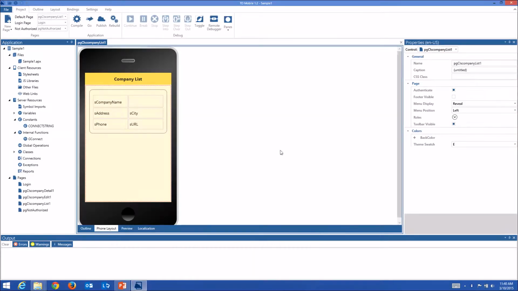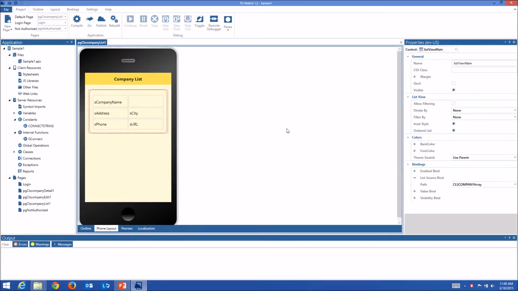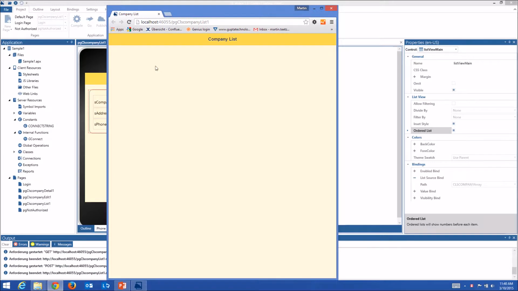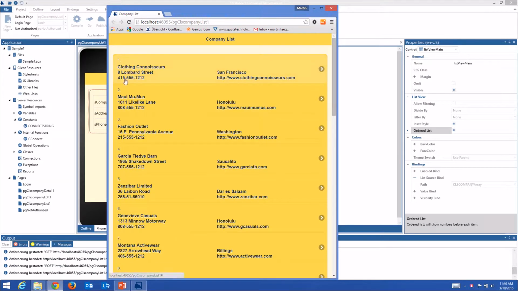Here is another handy goodie of TD Mobile 1.2. You can now use list views that are ordered. To do that, you just have to switch on ordered list. And let me show you how that looks when you run that app. You get a company list and the list is ordered.